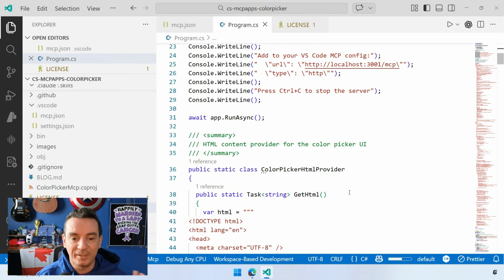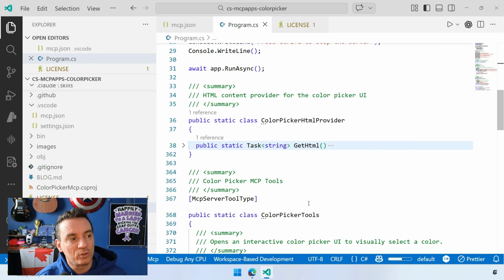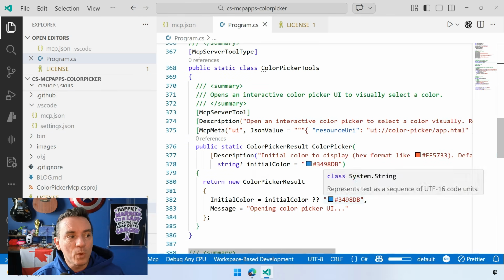And what we have here, and this is the second part, the important part, and this is the fun part. So first of all, we have a tool. Let me collapse this, and I'm going to show it later. So first of all, we have a server tool type class that is going to have the color picker tools, and we have the color picker.